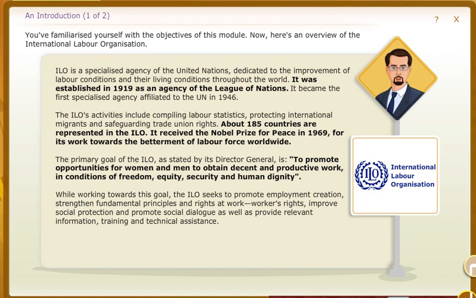The ILO's activities include compiling labor statistics, protecting international migrants, and safeguarding trade union rights. About 185 countries are represented in the ILO. It received the Nobel Prize for Peace in 1969 for its work towards the betterment of labor force worldwide.